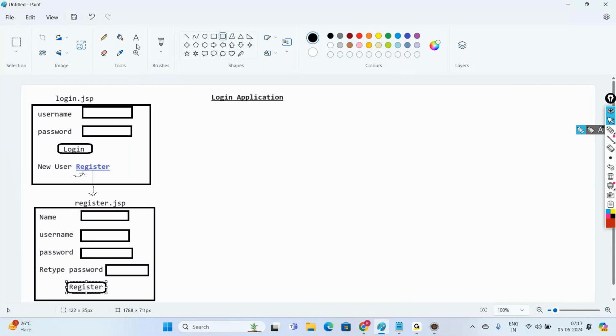Now let us suppose we are filling in some data: the name Ramu, username Ramu123, password Ramu123, and confirm password again Ramu123. Now, once we click on register, what do we need to do? We need to read this data and insert it into a database table.